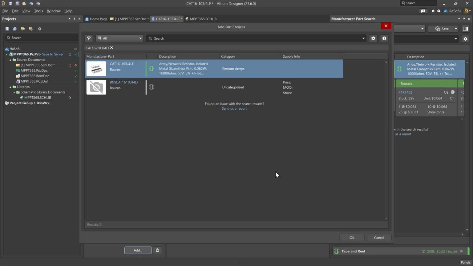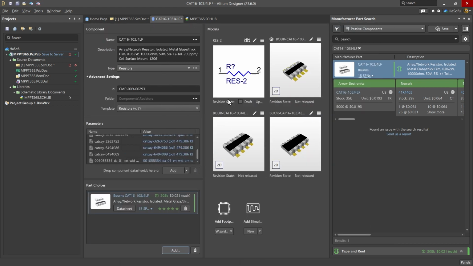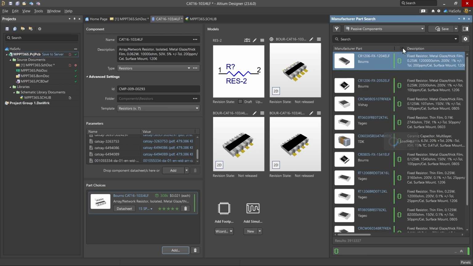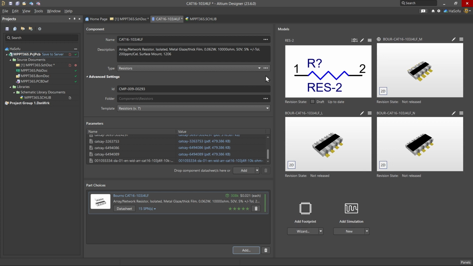I can also add more part choices, alternate parts to this part. And I mean, just the time savings, having all of this in one location is what really gets me, because I've pretty much all of my hardware engineering career done all of this manually. And I still do, depending on the client I'm working with. So now I can set the name. I'll leave the name as is.